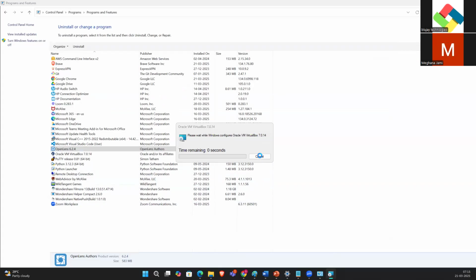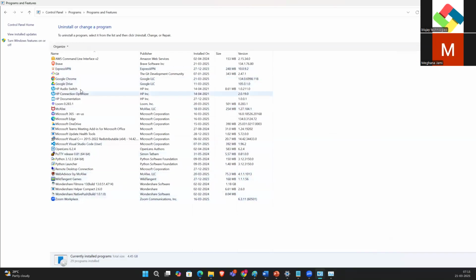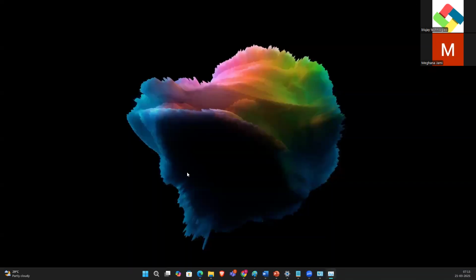Why is it taking this much time? Refresh. Yeah, the Oracle VirtualBox is uninstalled. So now you can install the Oracle VirtualBox.